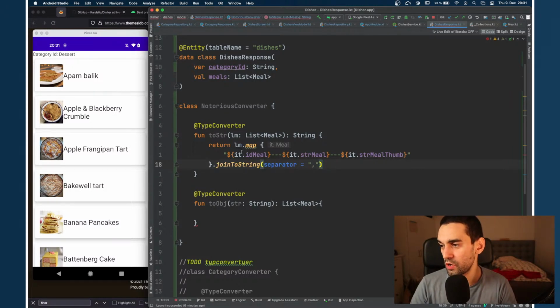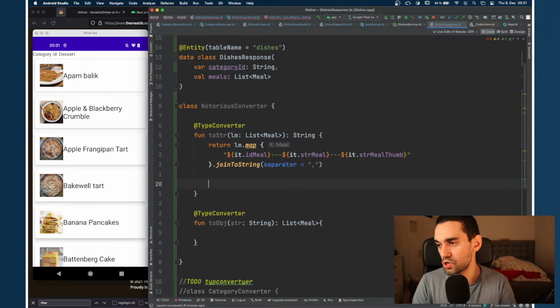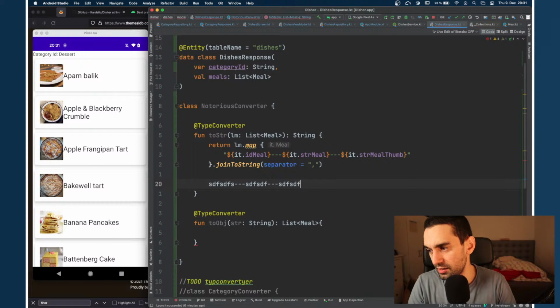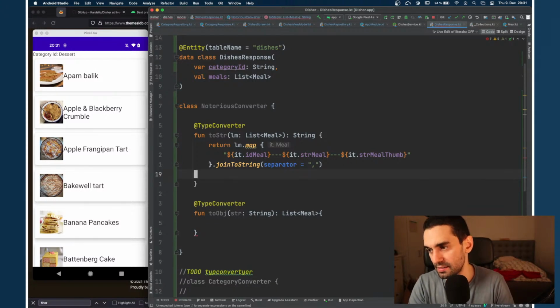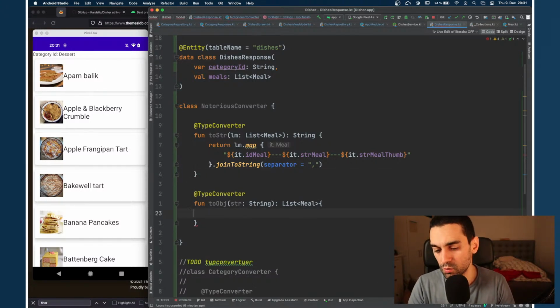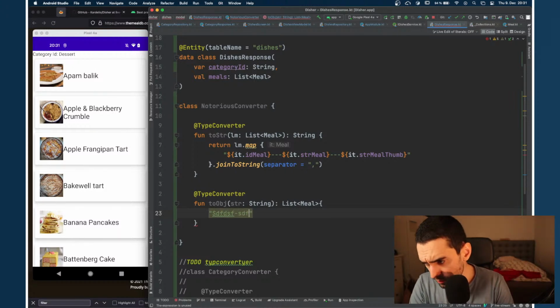Okay, now we're returning. So for each thing in the list, we're going to get comma, right that, right? And that can be stored in the database. Nice. And then the other way around, we need to take the string, that crap that I just talked about, like that, and convert it.